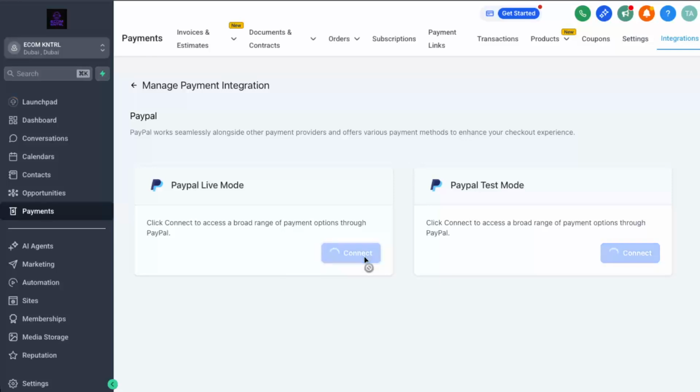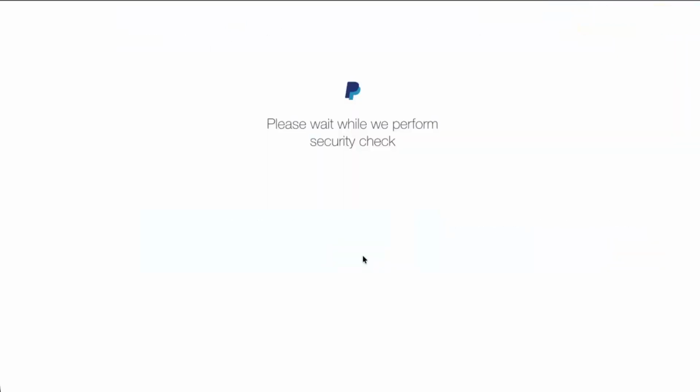After you click Connect, you'll be taken to the PayPal integration screen. Here, you'll see an option for PayPal Live Mode. Live mode means real transactions with real money, as opposed to a test or sandbox mode. Under PayPal Live Mode, click on Connect. This will open a secure PayPal window where you'll log in and authorize the connection.